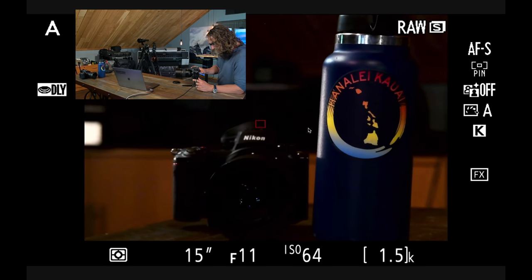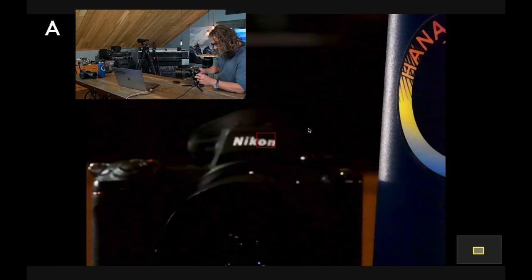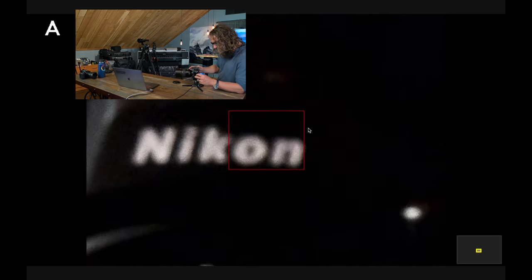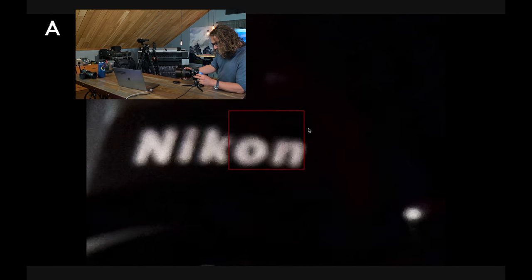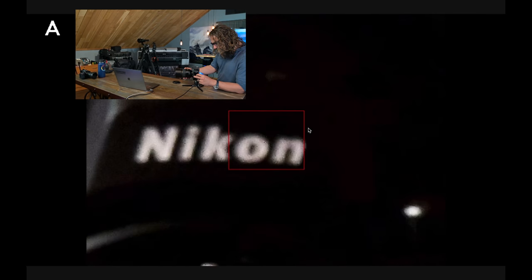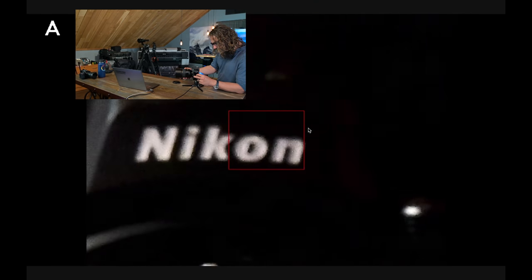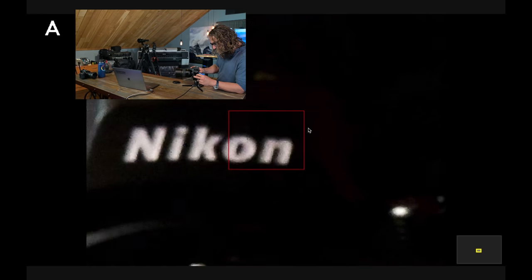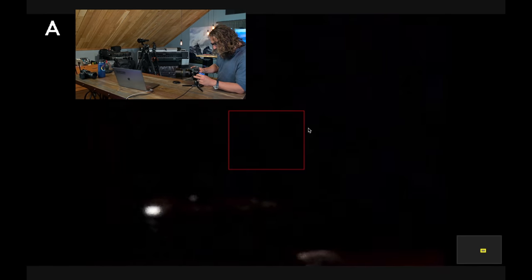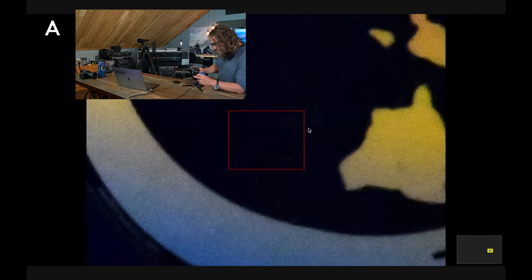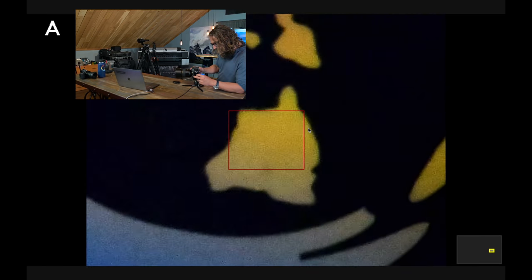I can run over here and say, is it really in focus? Zoom in. Well, it's not really, is it? Let's see. At f11, if I move my focus ring a little more towards infinity, can I split the difference that that aperture is getting me, get that Nikon looking a little bit more in focus, and still keep my water bottle in focus? Yeah, it's not too bad. Not too bad at all.